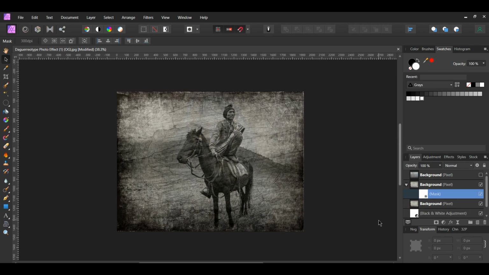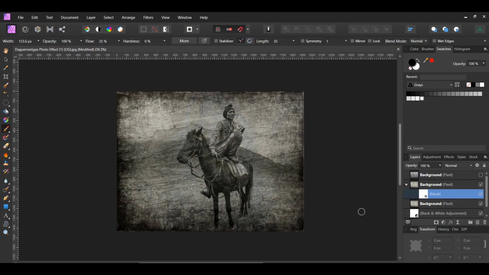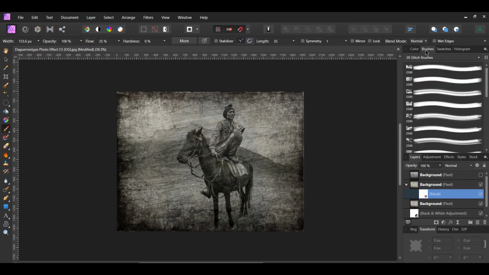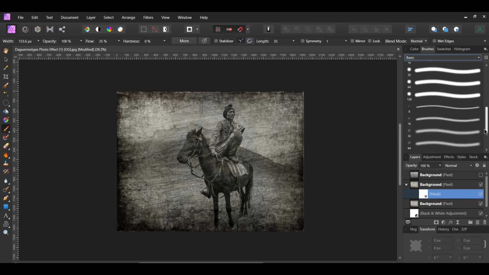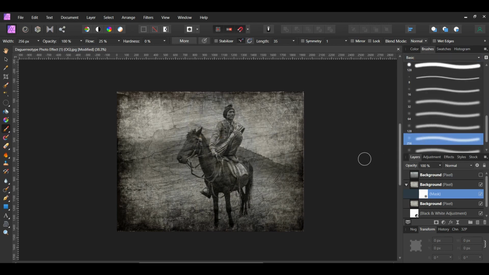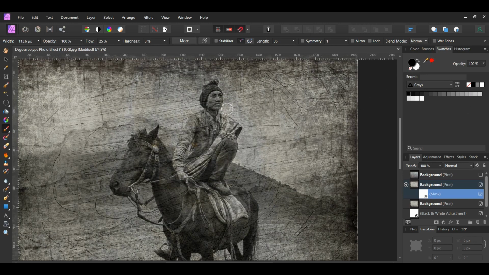We want to reveal the man's face. Grab the Paintbrush tool from the Tools panel. Next, go to the Brushes panel. Go to the Basic Brushes and select the 256 pixel round light brush. In the Context toolbar, set the Flow to 25% and the Hardness to 0%. Make sure the mask is selected in the Layers panel. In the Swatches panel, make sure the black color is active. Then, take the brush and click a few times on the man's face to reveal it some.